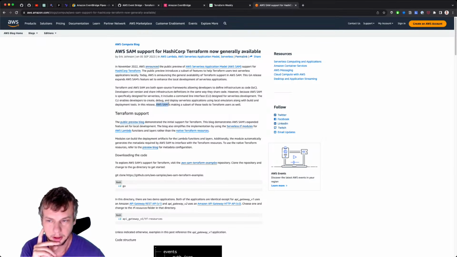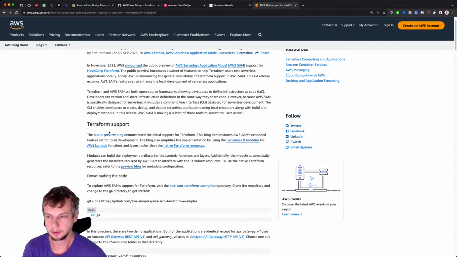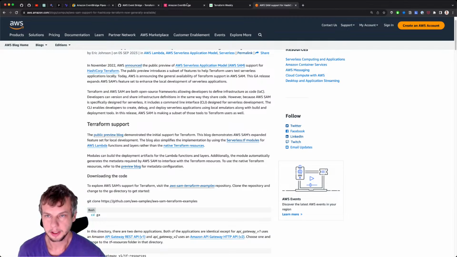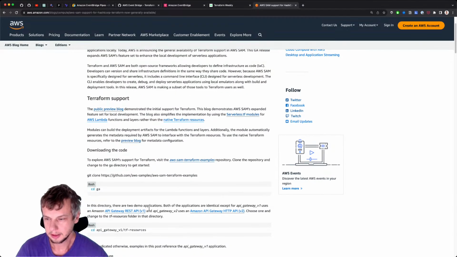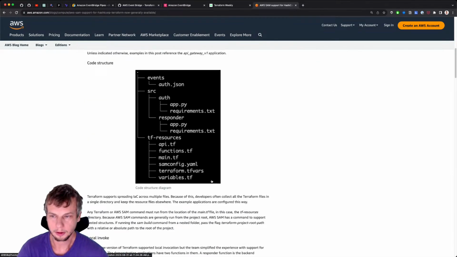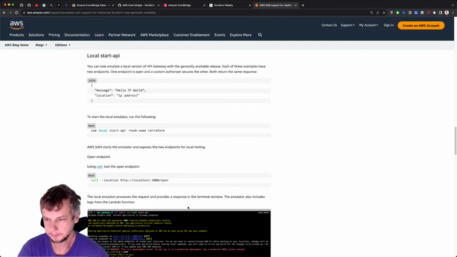So now, if you're using AWS SAM, I can increase the font. You can connect it with your Terraform, and they have mentioned serverless.tf modules for AWS Lambda, which you guys can probably imagine what's going on there. It's managing all Lambda resources using a Terraform module. And they have explained what it is, how it works, and how this integration works. Overall, it's quite simple. There is a repository with the code.